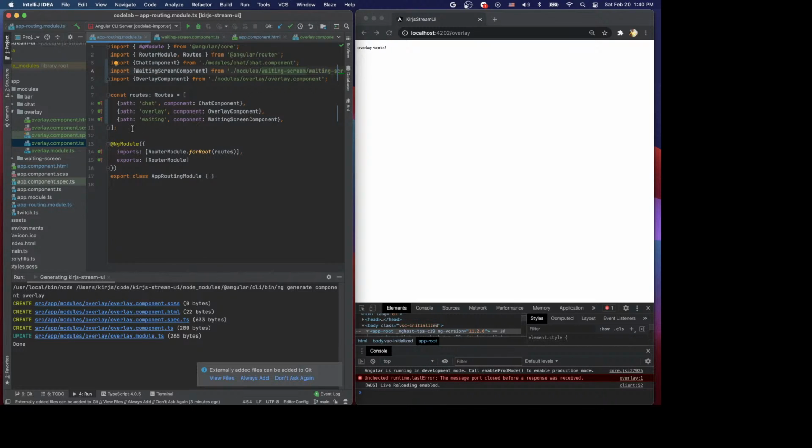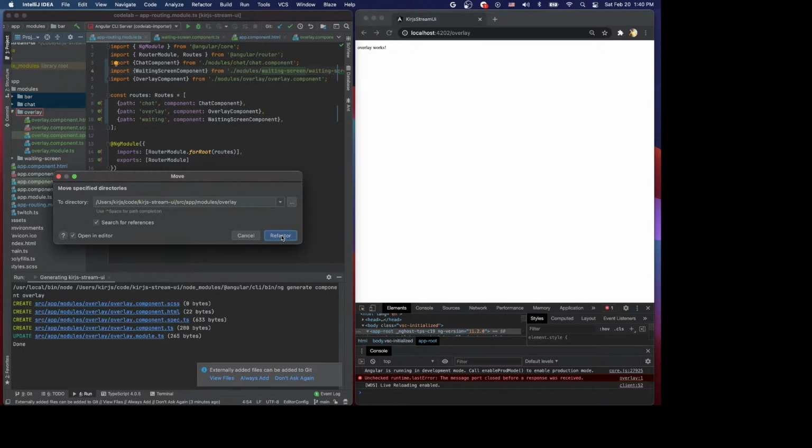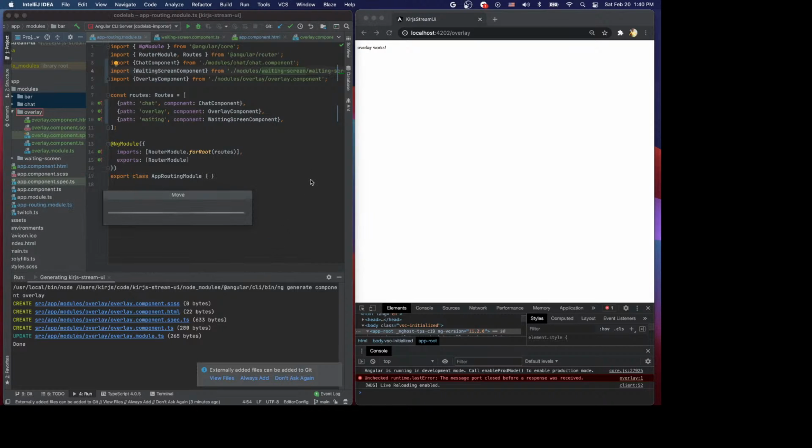Cool. So what are we putting in the overlay? We want two components there. We want a chat component and bar component. I'll just move it in the same folder, and hopefully IntelliJ will refactor it properly. Let's see how it works. Okay. Waiting.